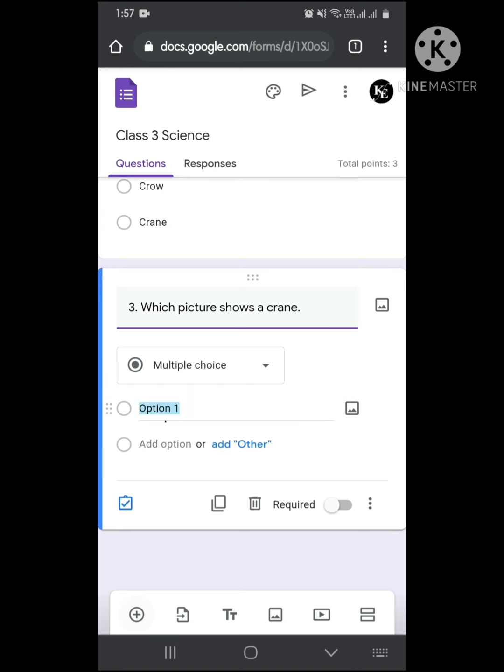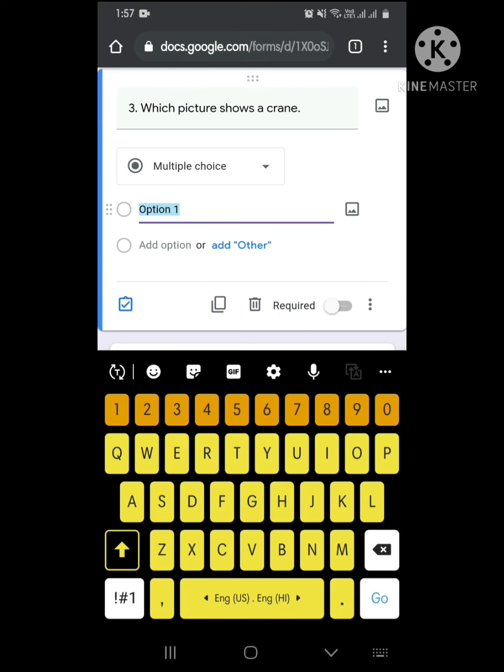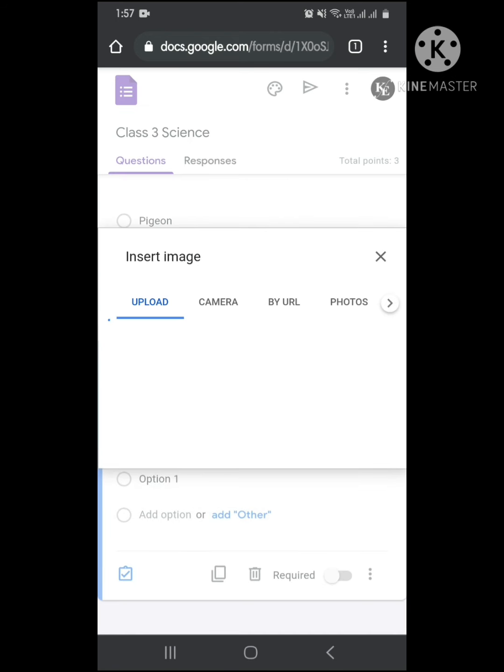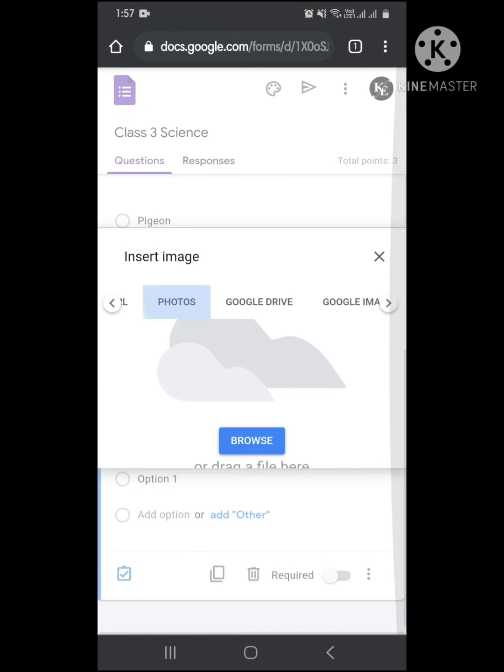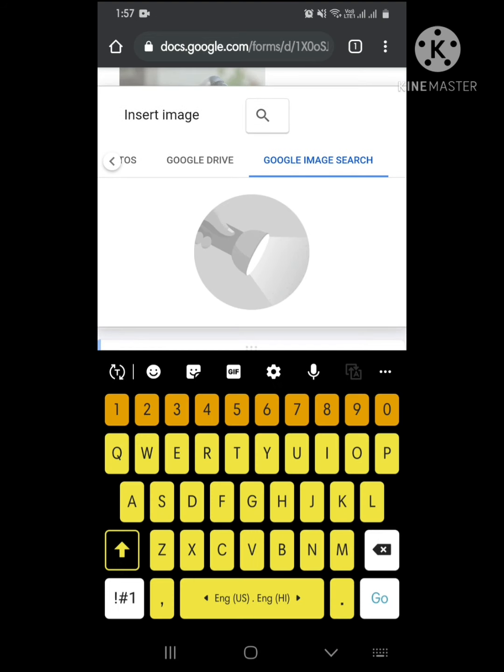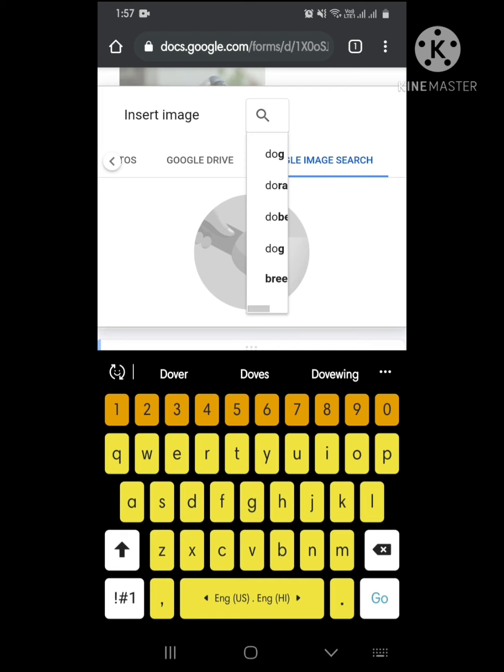So when I click on option, for every option on the right side you can see again one image button is there. We'll click on that and we'll insert one image. So using Google image search we can do it. So when I click on Google image search, let me write dove.